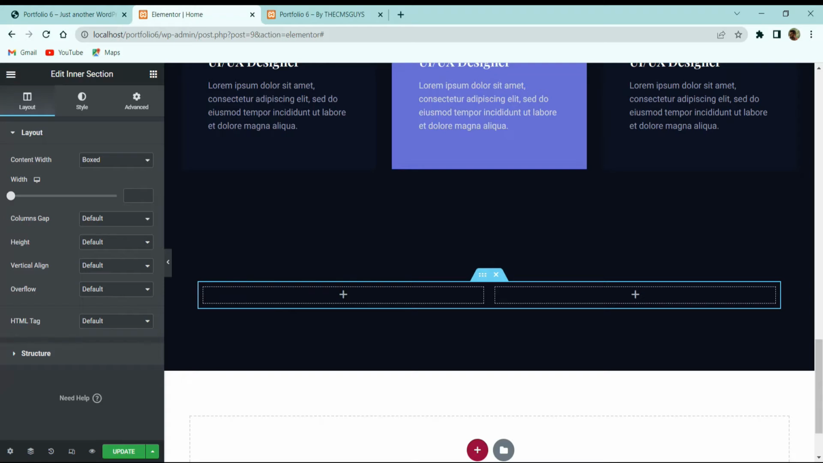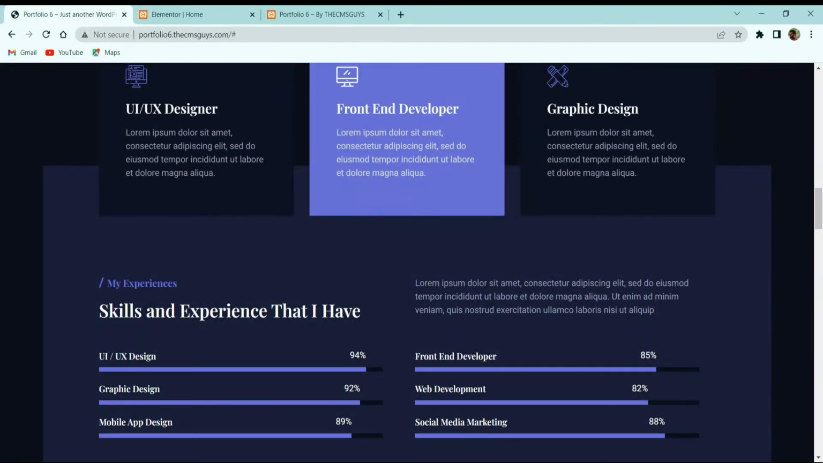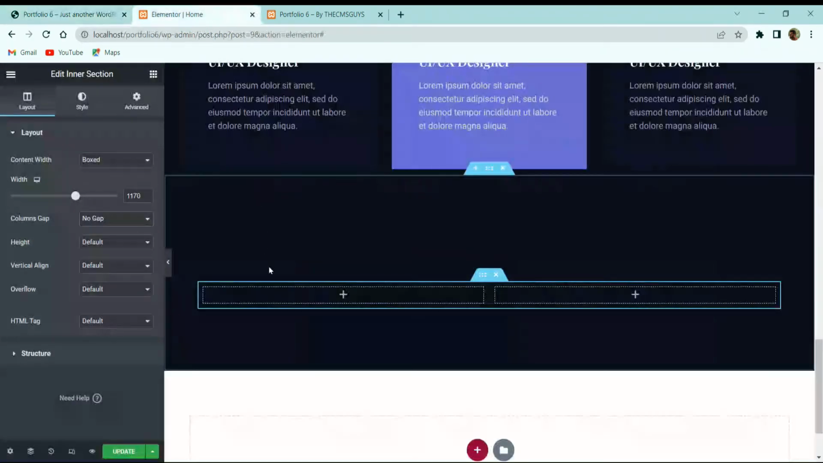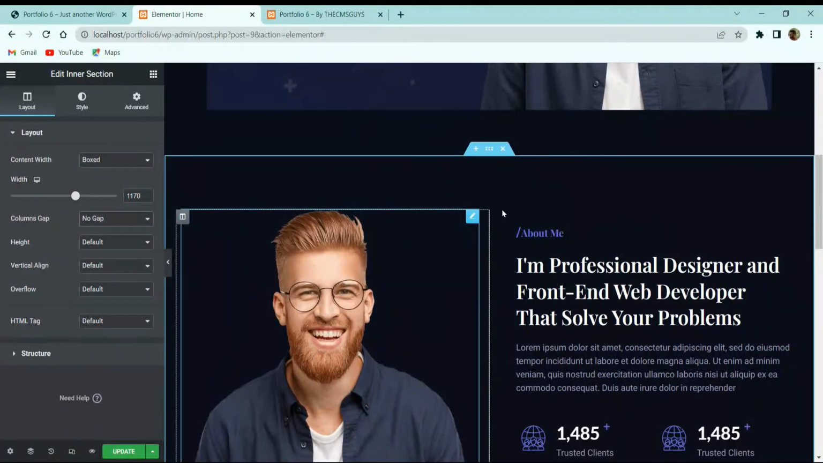Now after this inner section with 2 column, I just want to set the width again 1170 and column gap as no gap, and then if you want to do any other changes, you can go to the style or advanced tab. So now for this inner section, you can see that we have some of these headings, and on the right side we have this paragraph. So we have already created some of these.